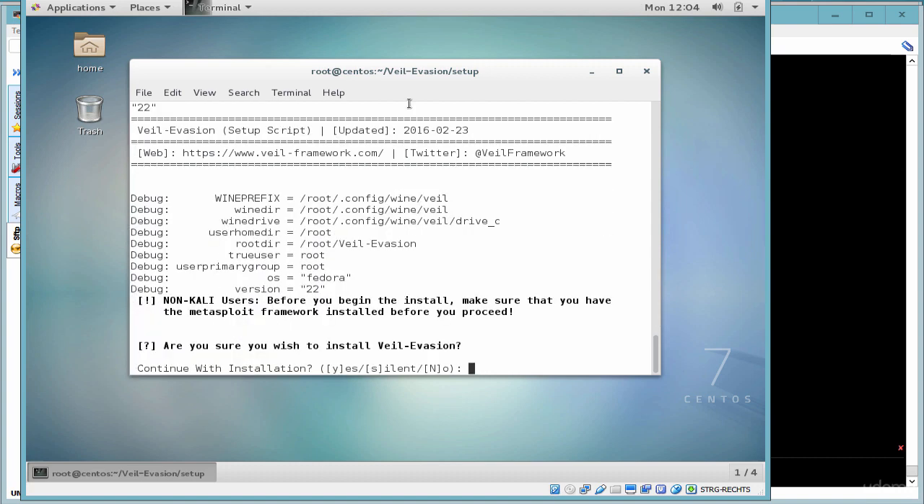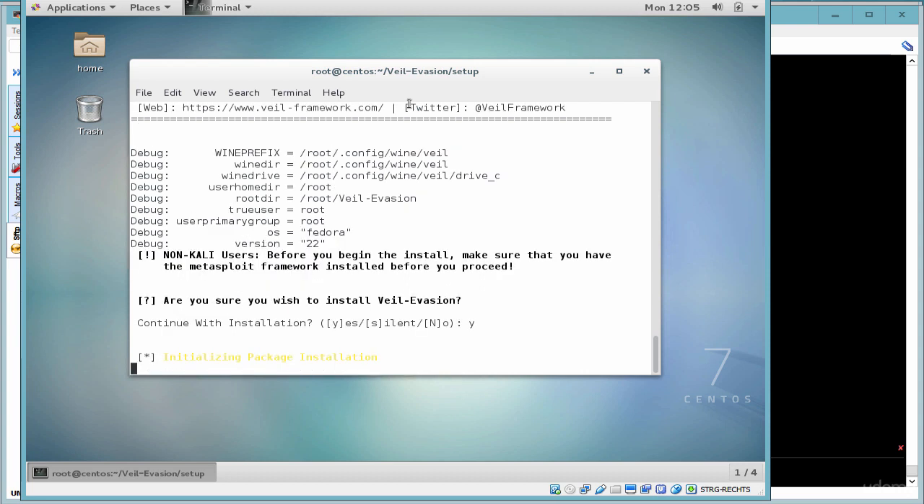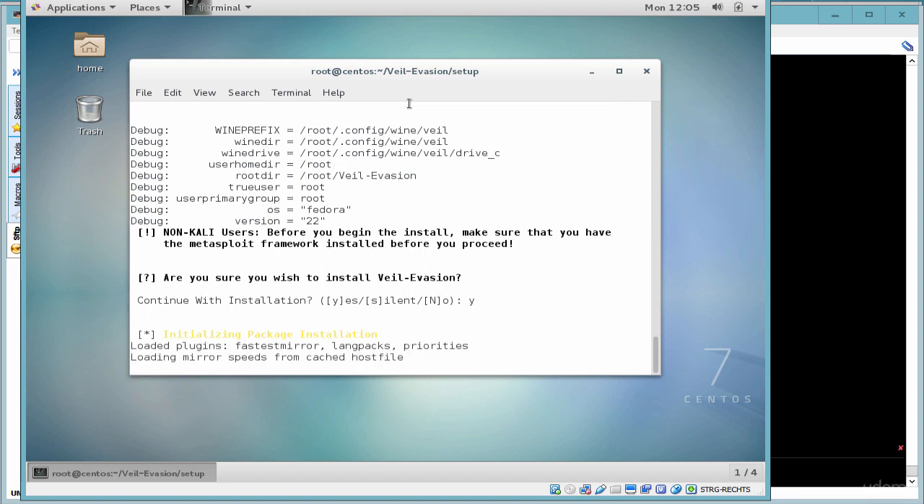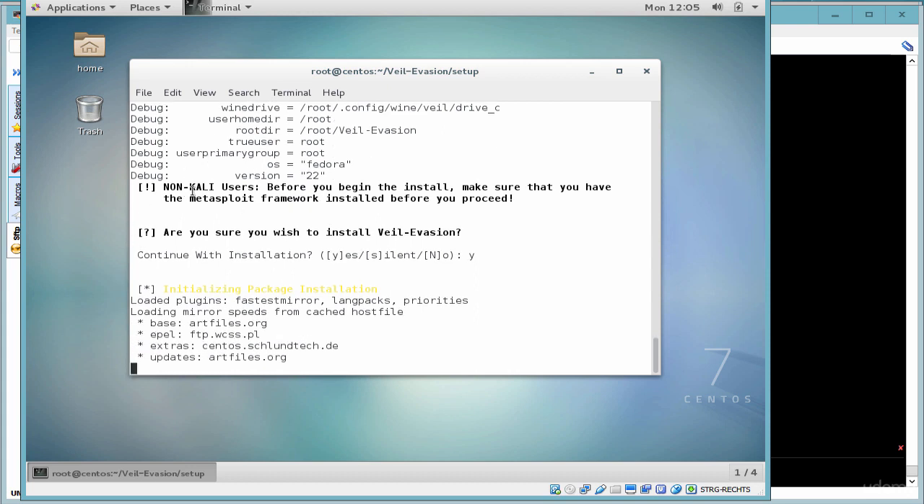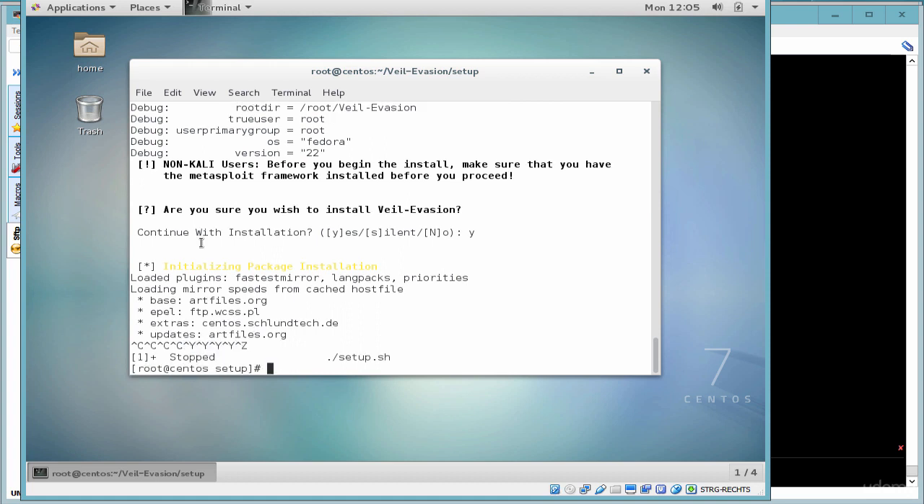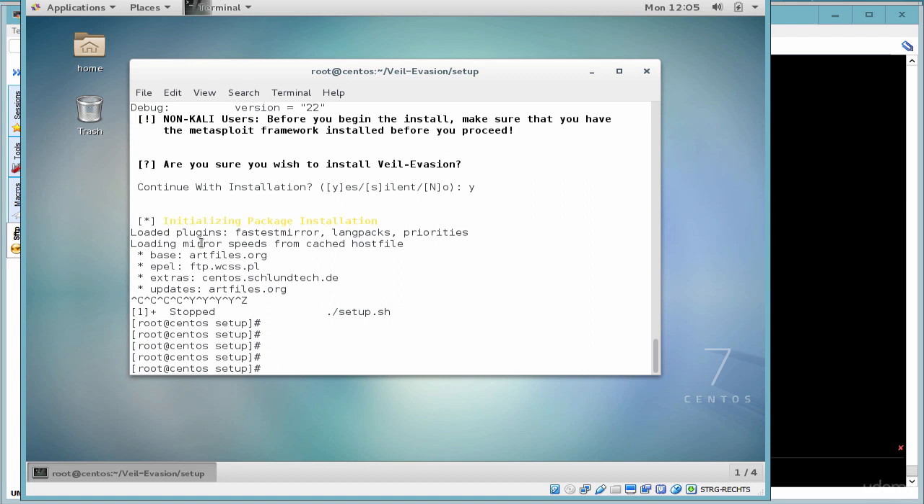You'll notice that it does prompt us, non-Kali users need to make sure you install the Metasploit framework. So what I'll do now is show you how we install the Metasploit framework. But the first thing we do in this video is show you how to use the SSH command and then basically log into that machine. And then in the next video, I'll install the Metasploit framework.